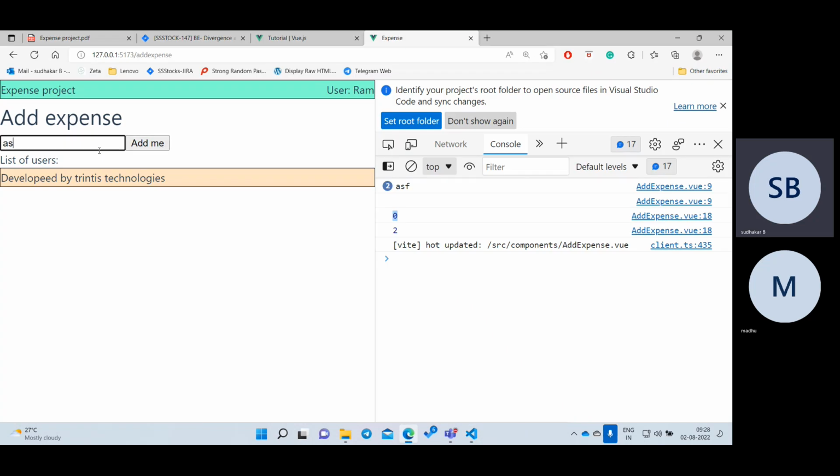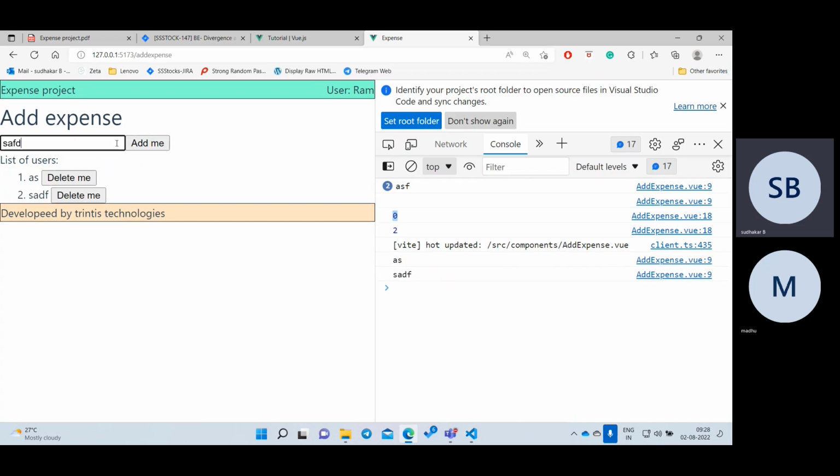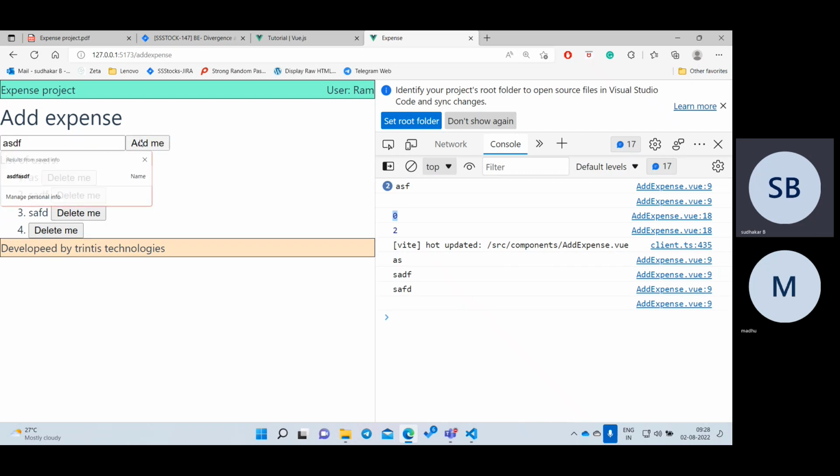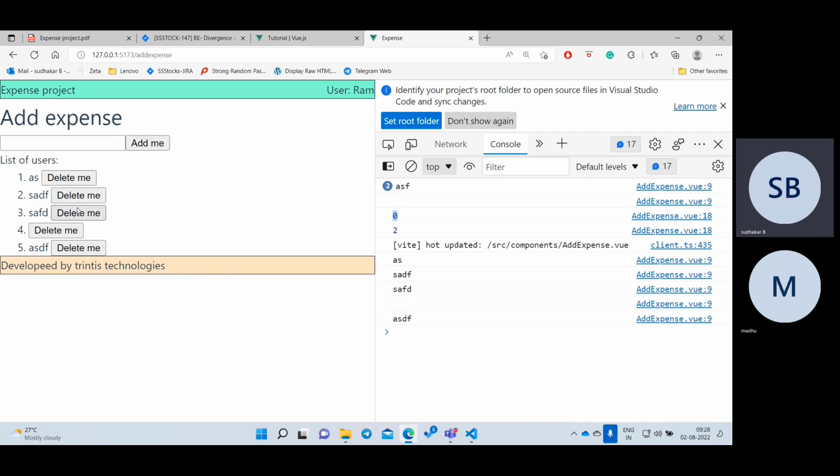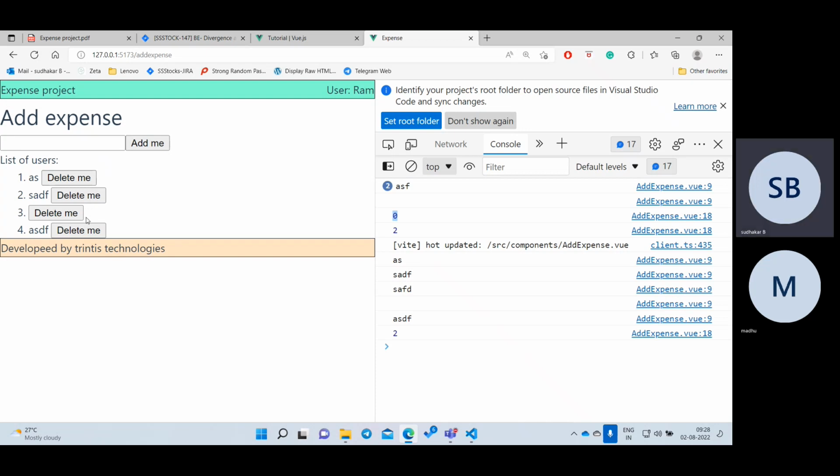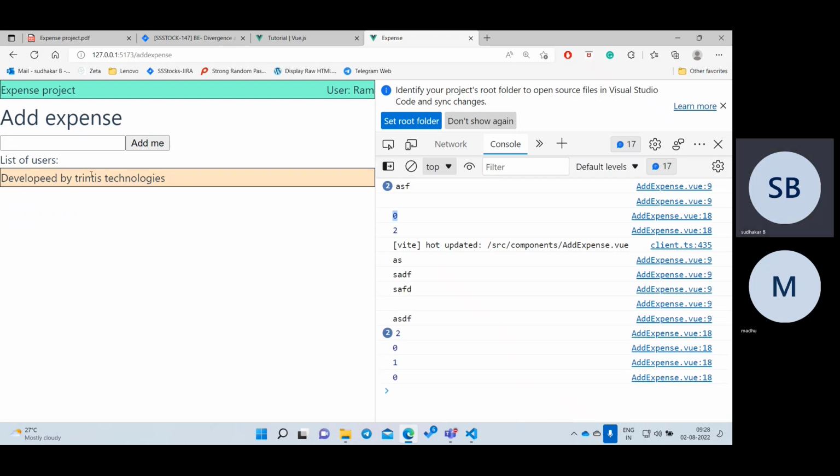So let us first add it, as list something. Okay, something. So now I want to delete this one. Delete it, right? I want to disable it. So it is happening automatically and dynamically. If you want to add dynamically, you can add it. If you want to remove it dynamically, you can remove it.